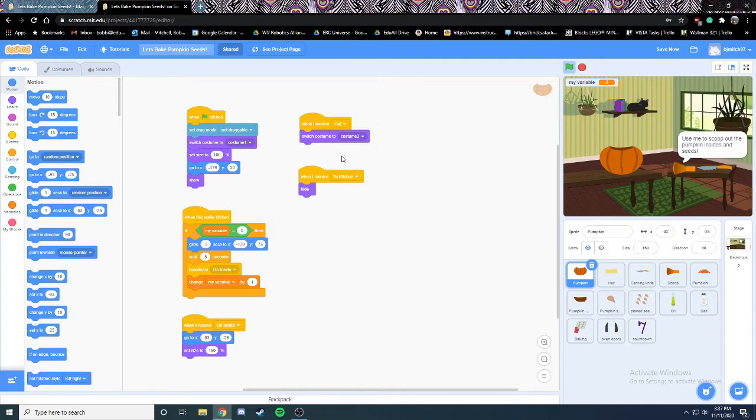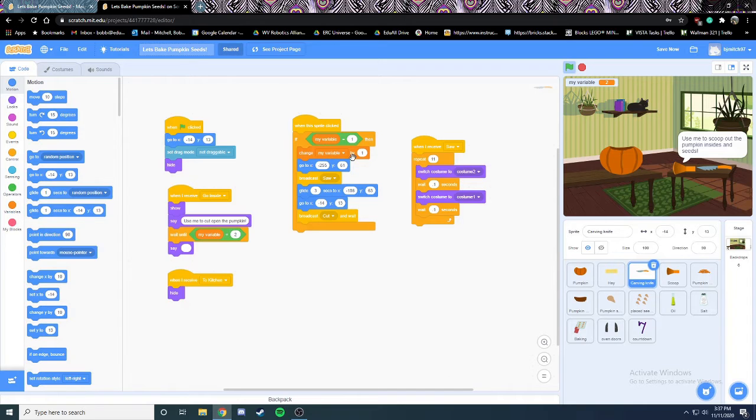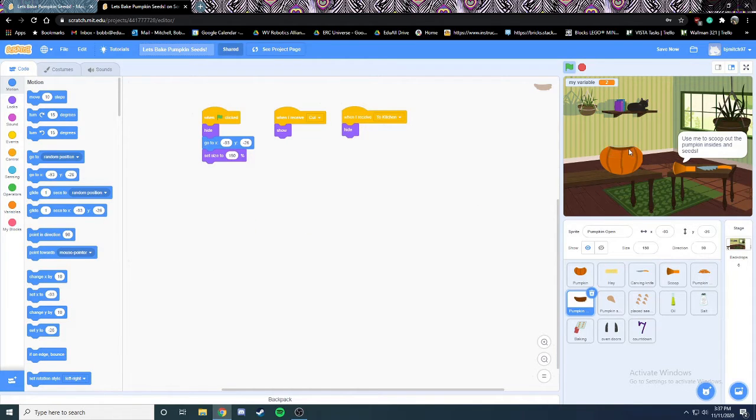So now we've switched our costume. We have also changed our variable by 1, and because of that, we can no longer click on the knife. Also, after broadcasting cut, we have this little thing behind the pumpkin. So it'll just show up.